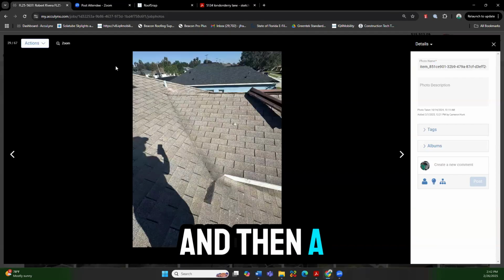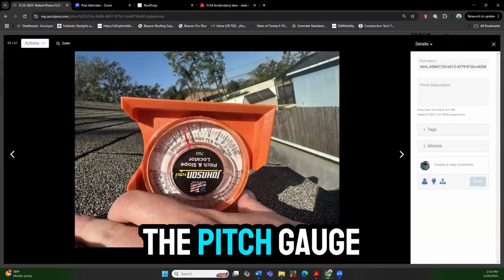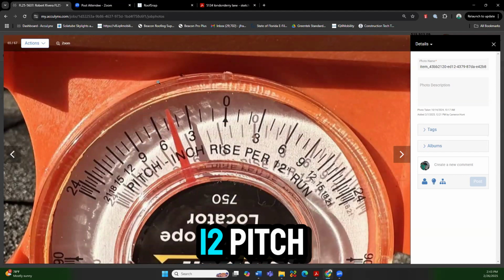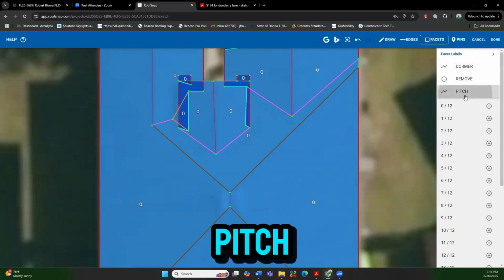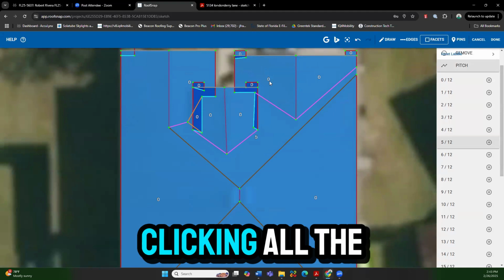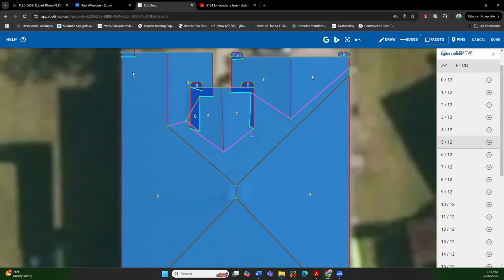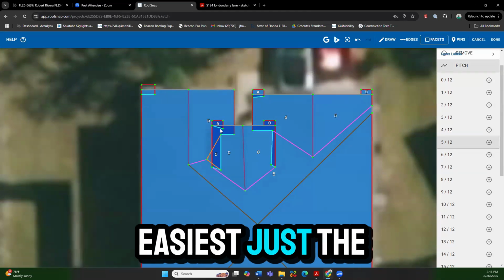And then a pitch gauge should be shown. So we should have a pitch gauge. Here is the pitch gauge. It tells me this roof is a 5, a little more than 4, 5/12 pitch. So I'm going to go to my pitch at 5 and just start clicking all the facets that are 5. We know all these are 5. I need to fix this one before I finish. It's easy. It's just the wall.